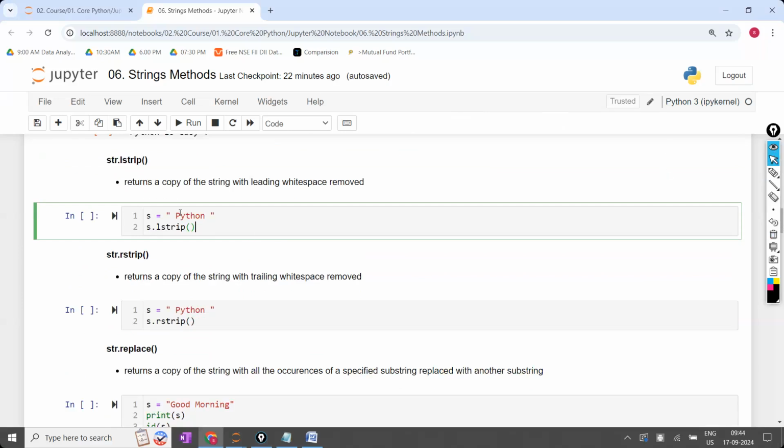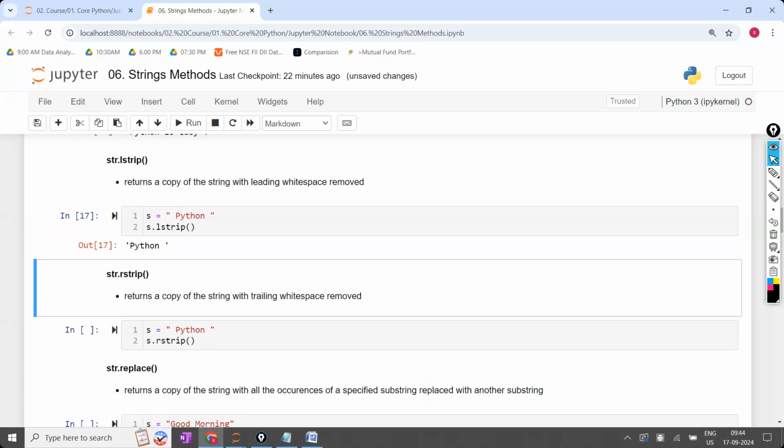Next one is called L strip. Now what is meant by L strip? L strip means left side only, it is going to check only S of 0. It will not touch anything else. Remaining everything will be as it is. Only S of 0: does it have a space or not? If it has a space, remove. If it does not have a space, keep as it is. And it is going to give the output like this. Is the point clear?